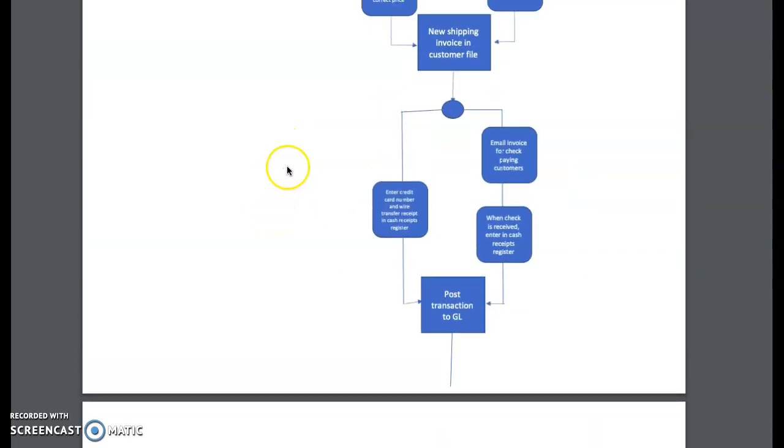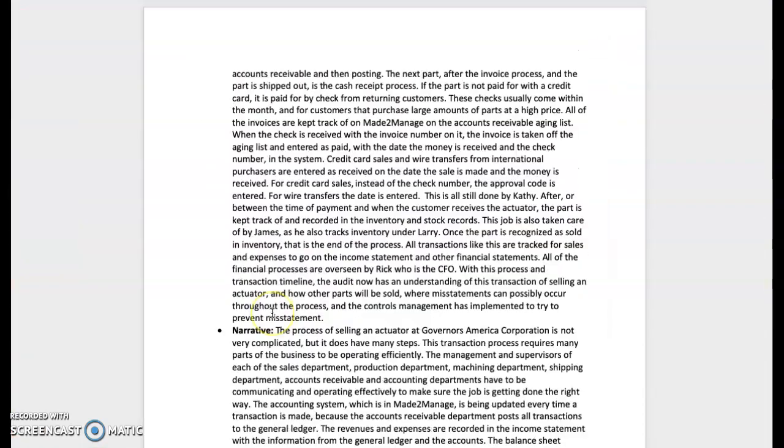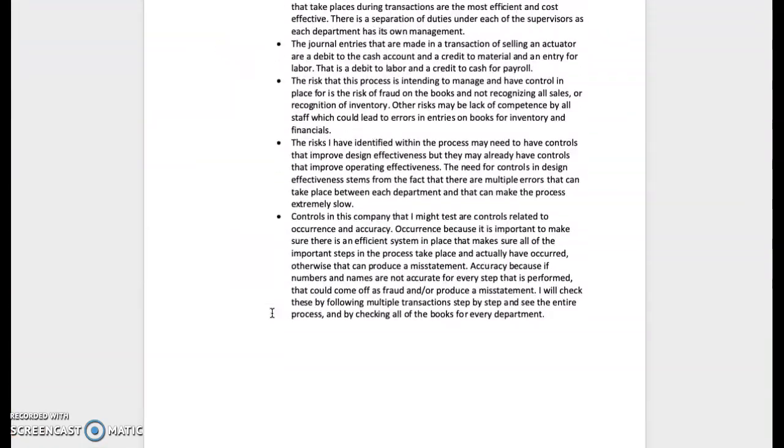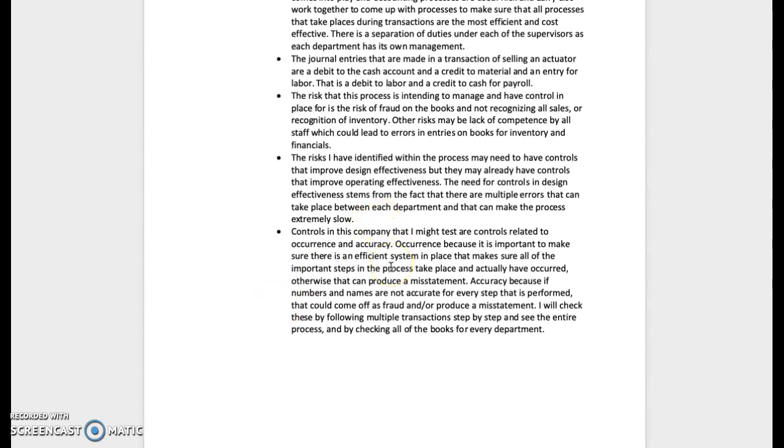The controls I am testing here have to do with occurrence and accuracy, mostly because it's important to make sure that this whole process is efficient and all the important steps are taking place and have actually occurred, so there's no misstatement in the audit. And for accuracy, this is very important because numbers and names have to be accurate in every step so we can know who's accountable for everything and we can make sure there's no fraud or misstatements.